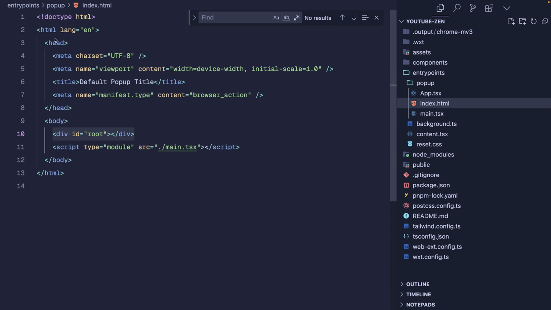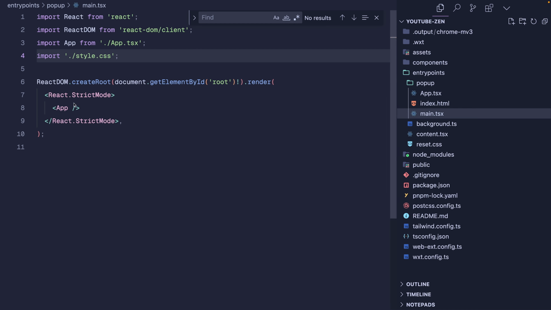Index.html is the actual HTML pop-up page. This is including this main.tsx file. If we go inside of this file, you'll see that we are importing the app component and rendering this app component in the element that has the ID of root. We have deleted this style.css, so let me quickly delete this import also.